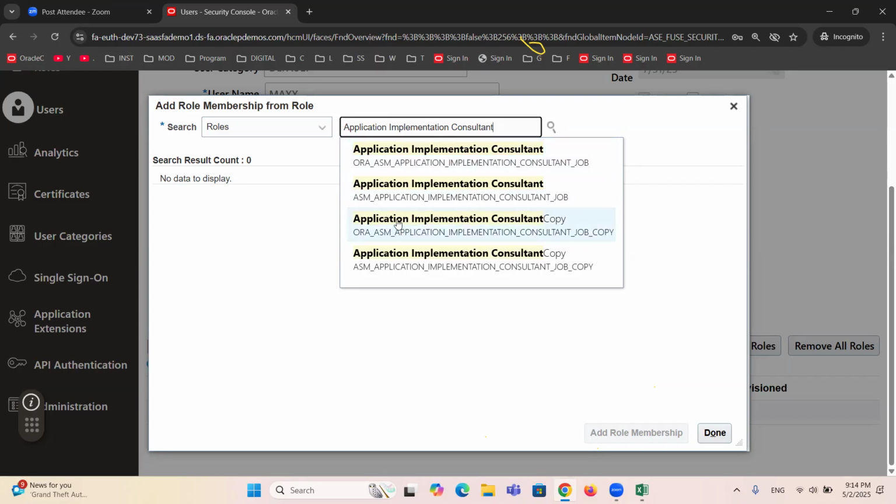We have two more roles here. Somebody copied these two roles. We will learn how to copy roles, modify roles, and create roles from scratch in a separate session. So here you can see application implementation consultant twice. What is the difference? Role names are the same, but codes are different. Which one do we have to choose? The one starting with ORA, as it will have more privileges.